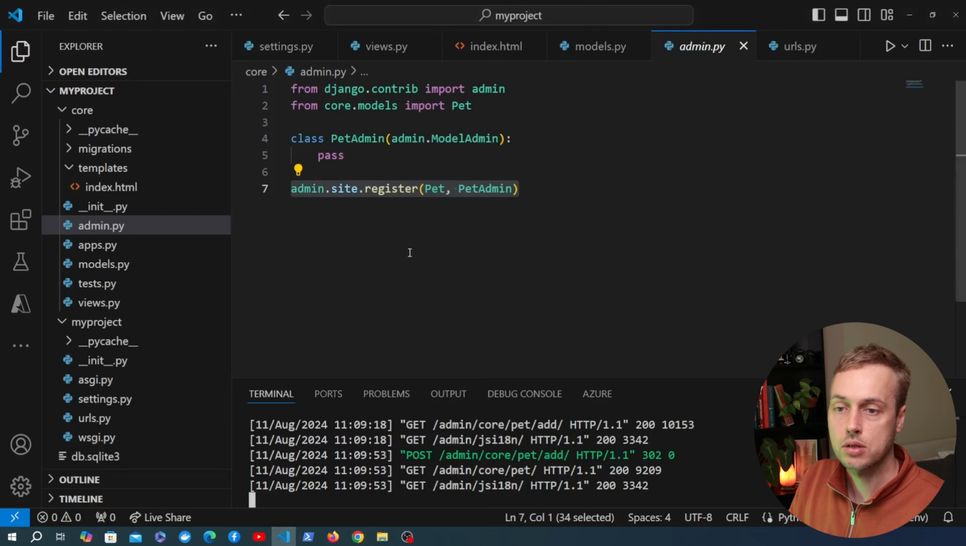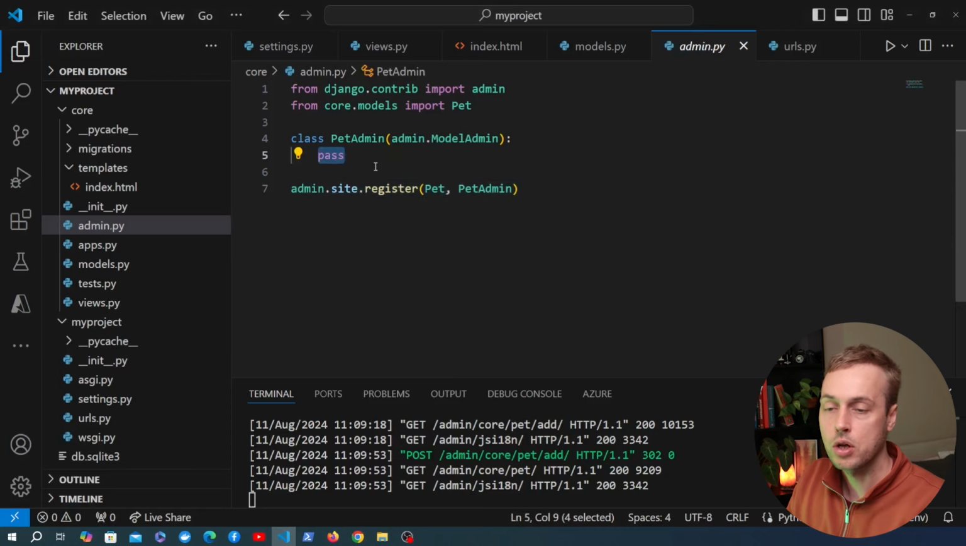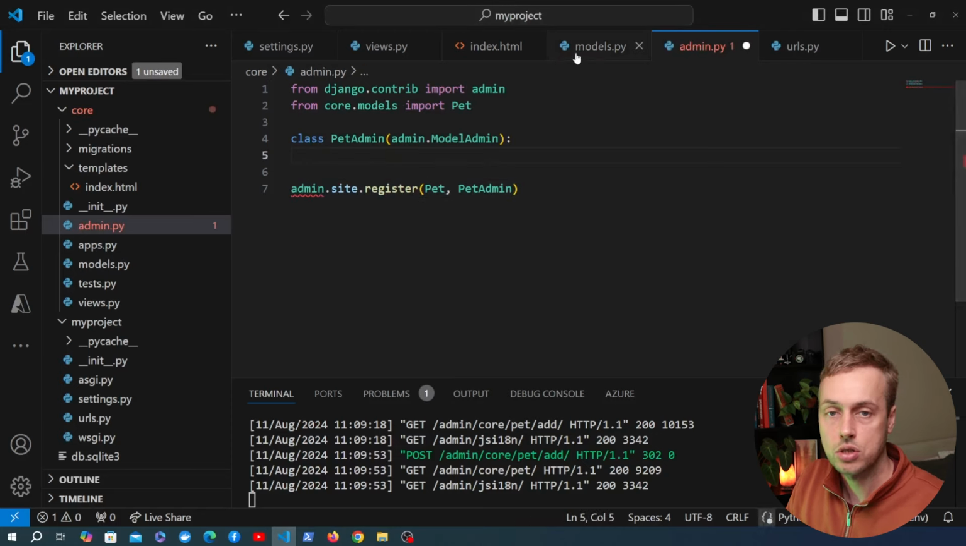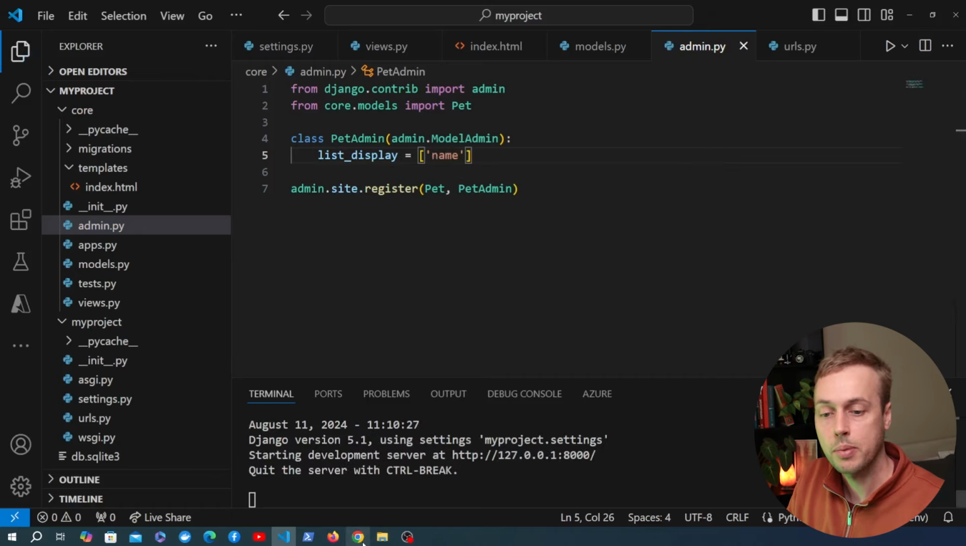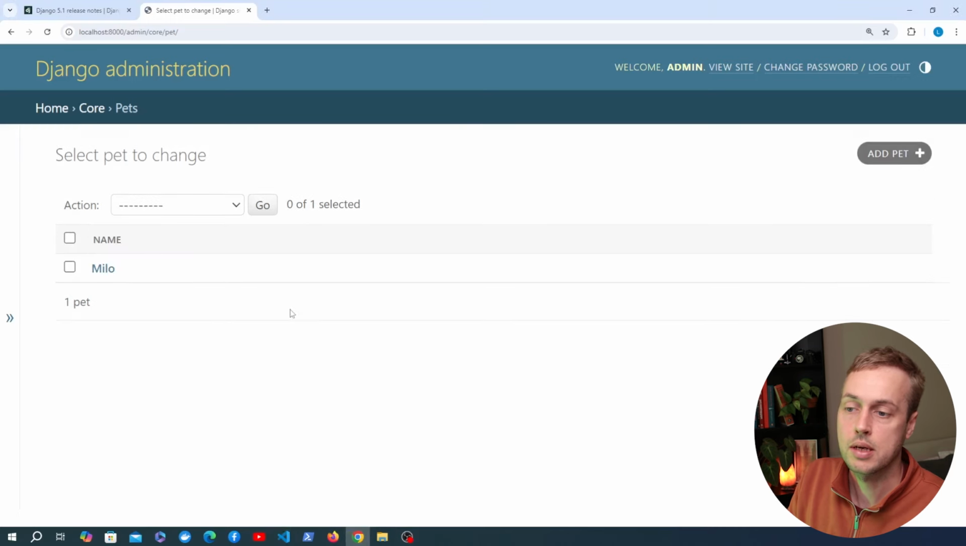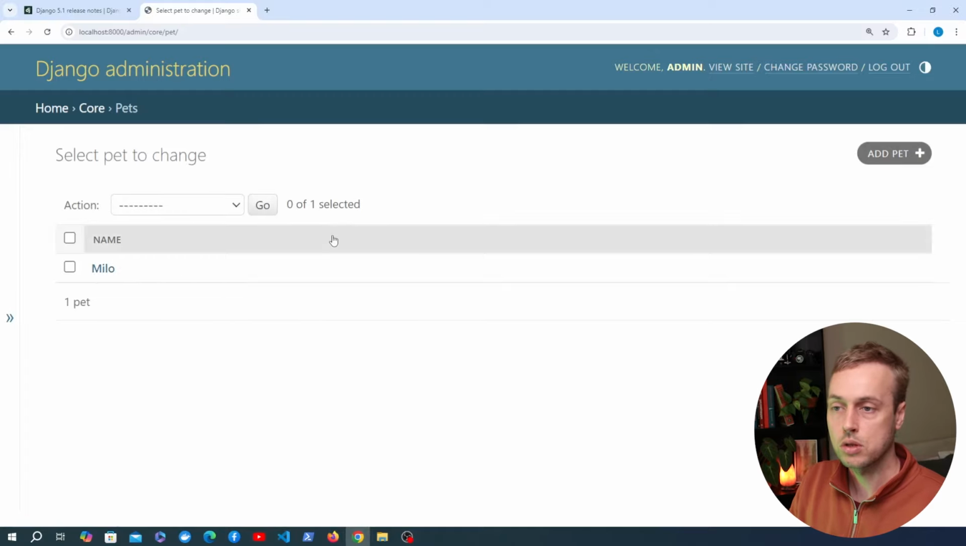Now what we're going to do is go back to the admin.py file. I'm going to remove the pass statement, and let's just start with the pet's name. So we want to show that instead of that stringified version of the object. So we can use list display and we set that to an array or a list in Python, and we're going to use the name field on the pet. Now if we go back after saving this and refresh the page, you can see now we get the name, which is Milo. But let's imagine we also wanted to show on this list page the actual username of the user who has that pet.